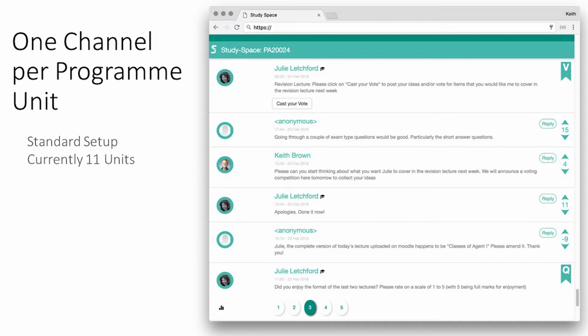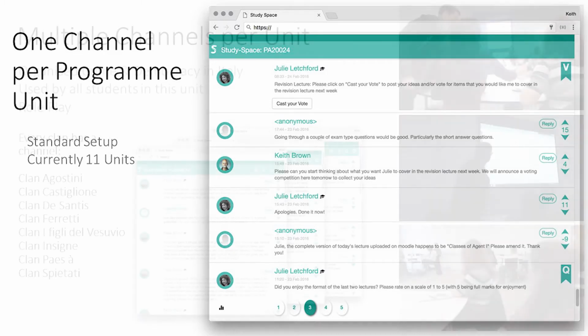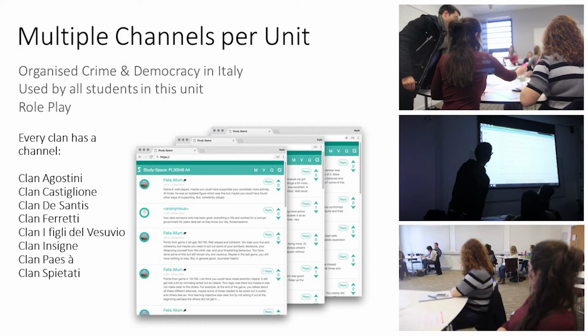So there are 3 ways that it's being used. Basically, this is what we've seen before. There is one channel for a program unit, and that's the default setup that most academics have requested. Another way that it can be used is to have multiple channels for a unit.